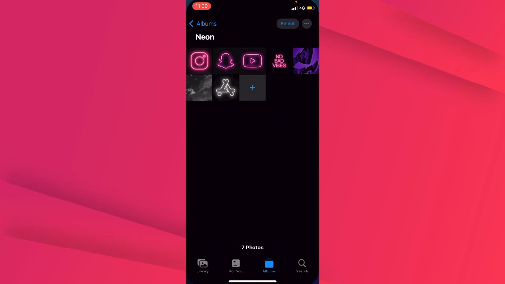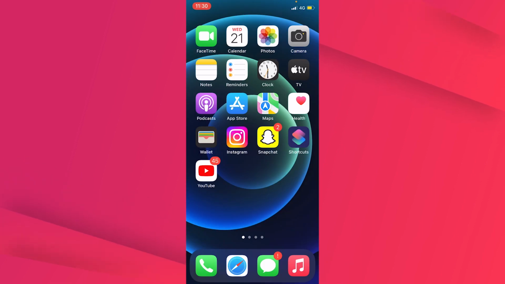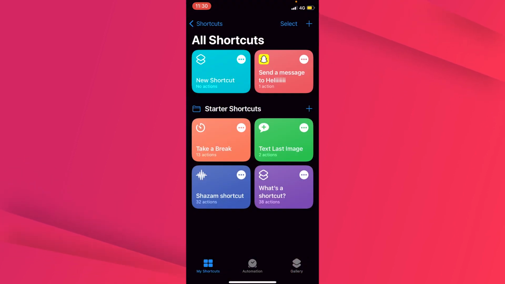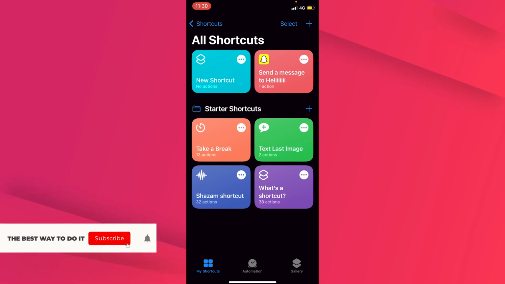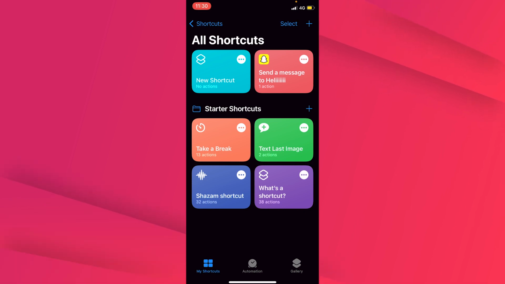To begin with, open the Shortcuts application. You can find it on your iPhone. It comes with it because it's by Apple, so it's already there on your phone. If it's missing, you can go to the App Store and download it. Once you click on the Shortcuts application, you'll find a bunch of options just like this shown on my screen.